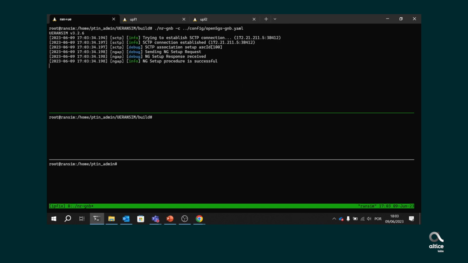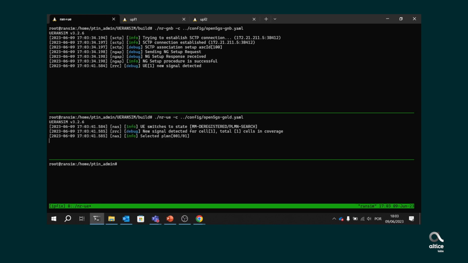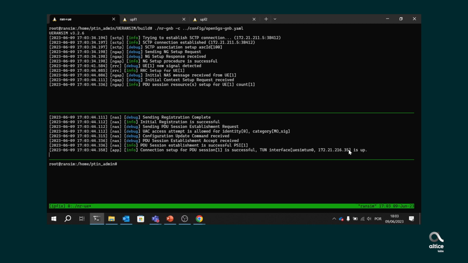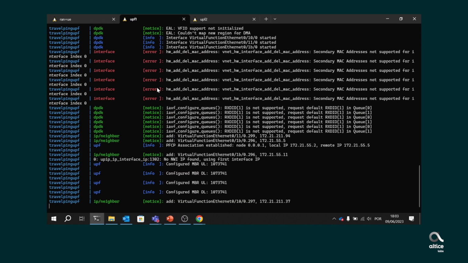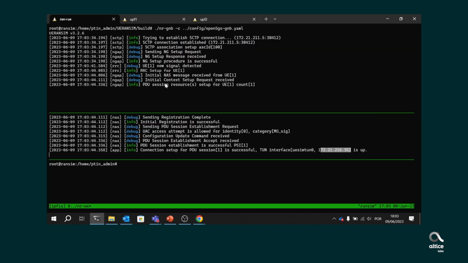First, we start the GNB1, TAC1, and we start the UE. This UE represents our vehicle that connects to the first GNB and gets the IP 172.21.216.35. In the UPF1, we can see that the PDU session is established. In this moment, we can reach the internet.